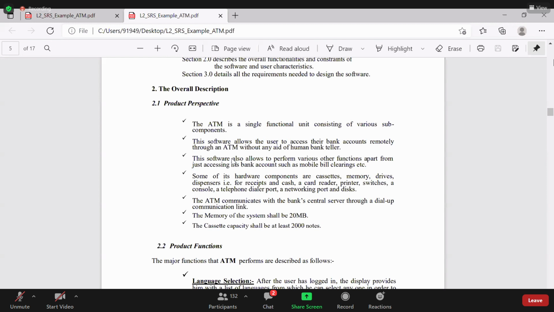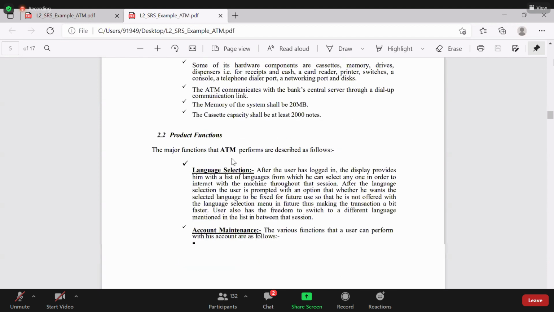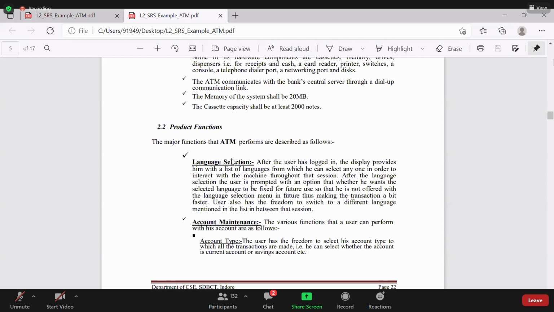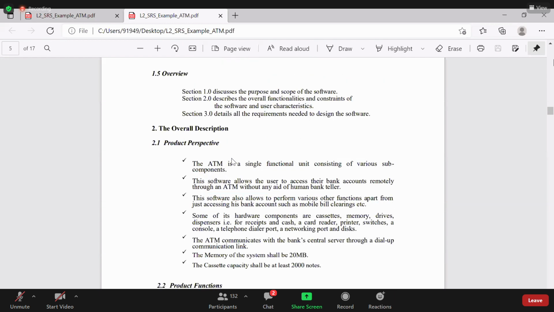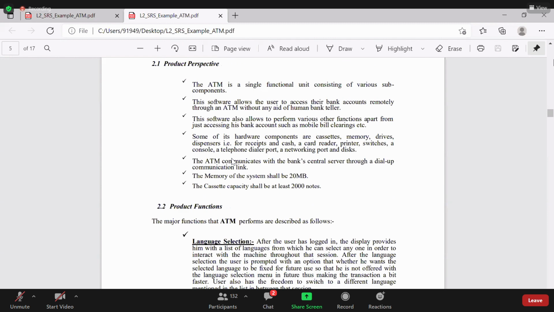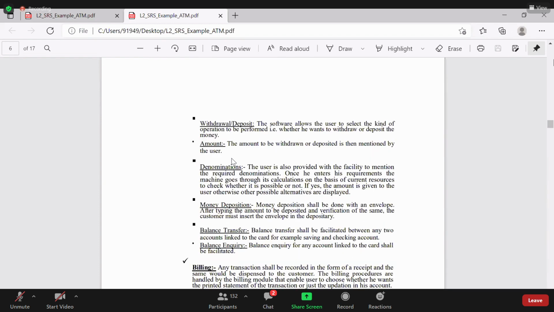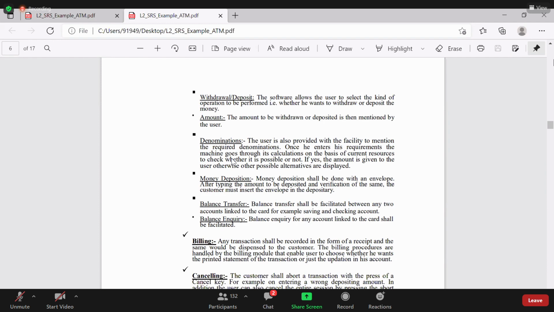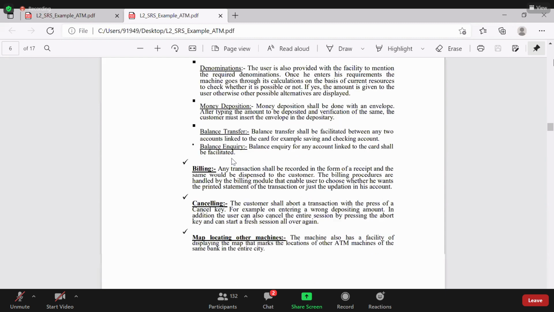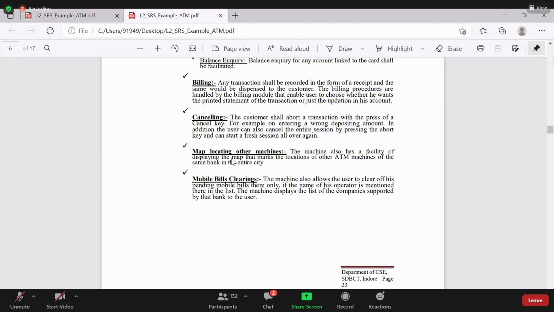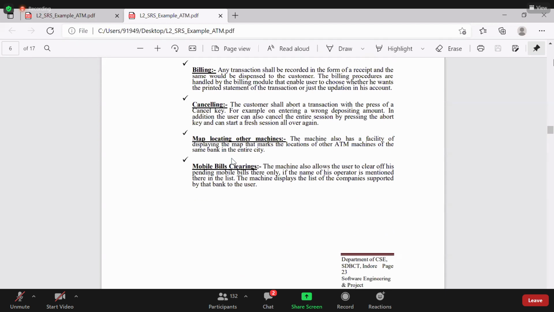Then what are the hardware components you need, and what is the memory and capacity, that we can mention in the product perspective. Then what are the product functions? You can select the language, you can maintain the account, and you can withdraw or deposit. You can fix the amount, then money transfer. You can do balance inquiry, billing, cancelling, map locating issues. Whatever facilities you can use, you can list out here.